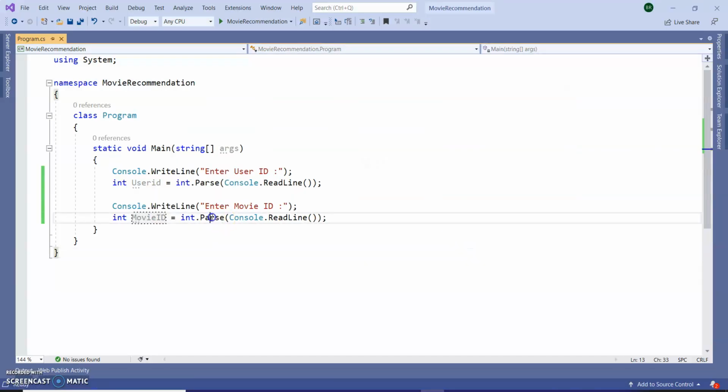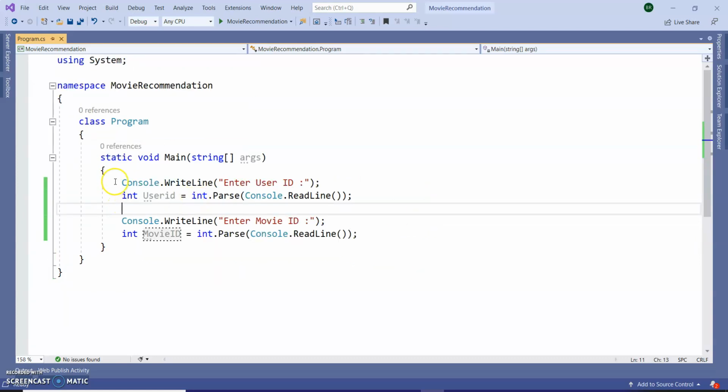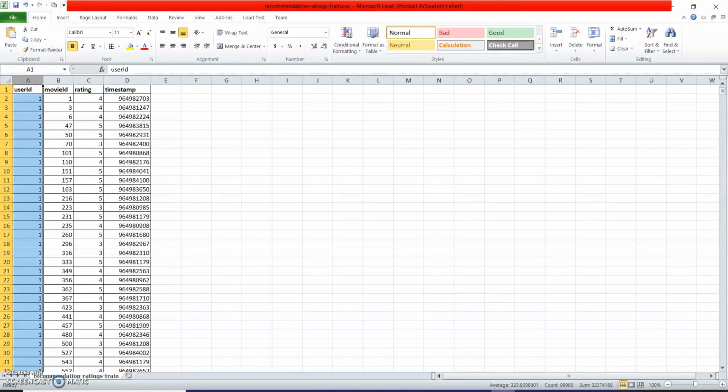Upon Visual Studio, here I created a console application using .NET Core 3.1. Here I just added two inputs, user ID and movie ID. I am taking these two inputs and I am going to predict the rating.